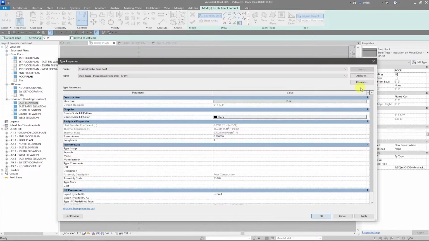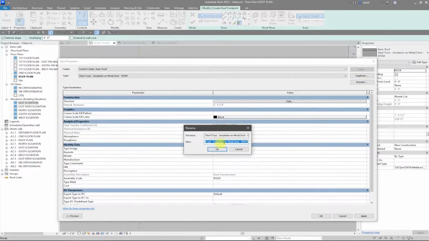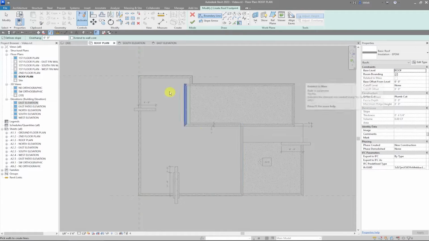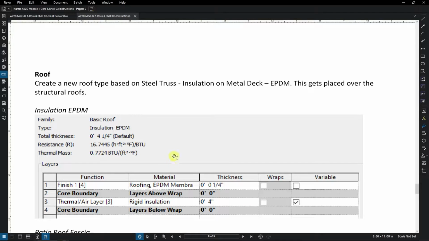Hit OK. I forgot to rename this, so I'm just going to come in here and say insulation. It technically is over metal deck, but we are not showing the metal deck as part of this assembly. It's already in the structural assembly. So now we hit OK. We're going to start up here. We're going to do the roof here. So that is at the roof level with the 0 offset. Now we're going to come down here.